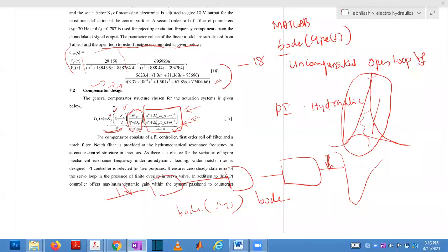So if you have completed the first part, the G P of S, you will get a Bode response that is called the uncompensated open loop system transfer function Bode plot. So now you have to move to this compensator design.